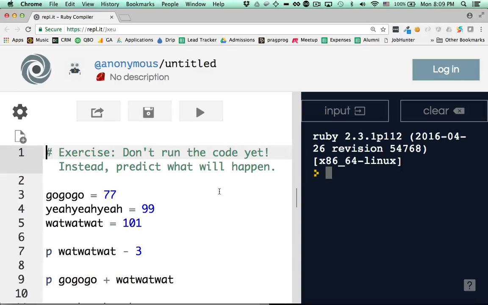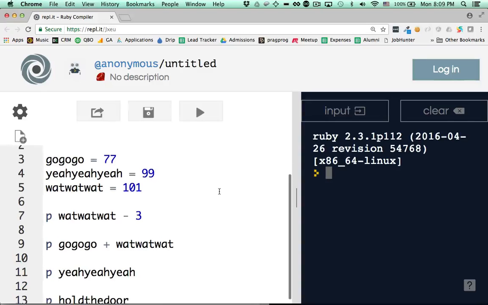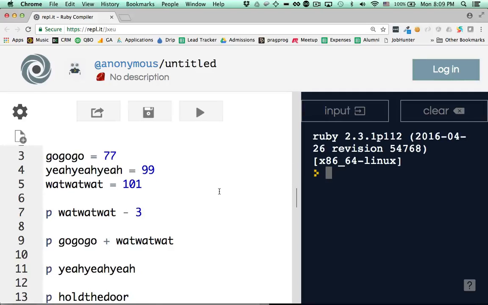I was running out of caffeine when I made this exercise. So predict everything the program will do. Everything Ruby will do with this.